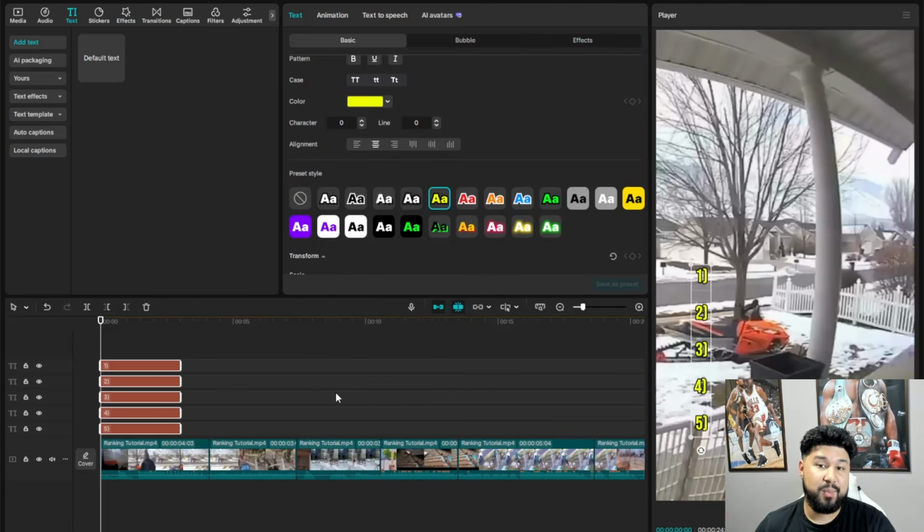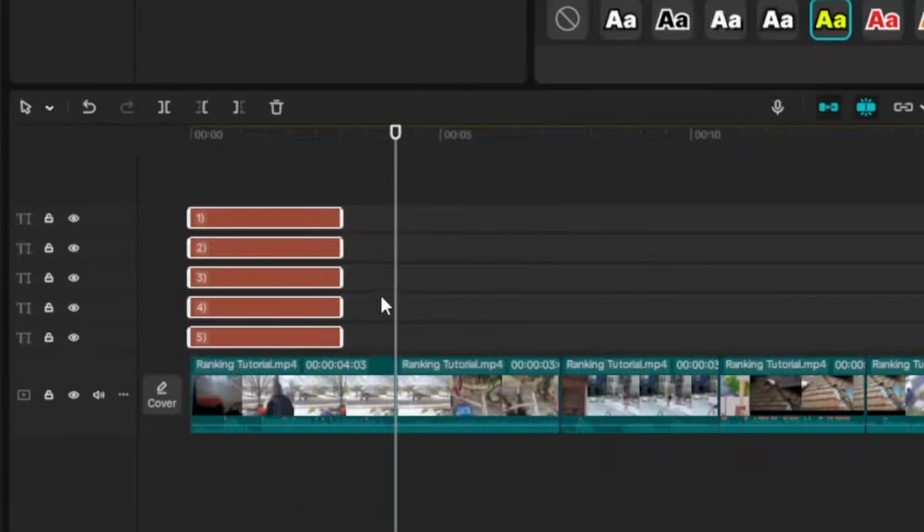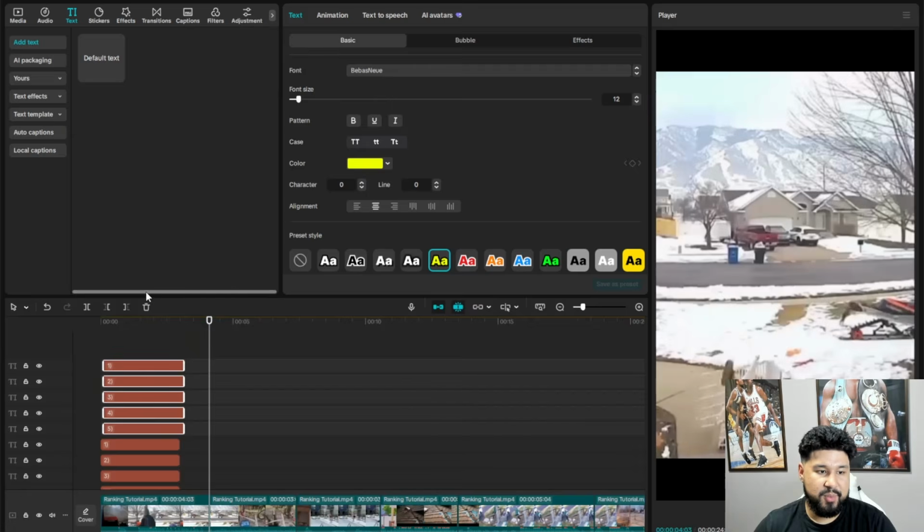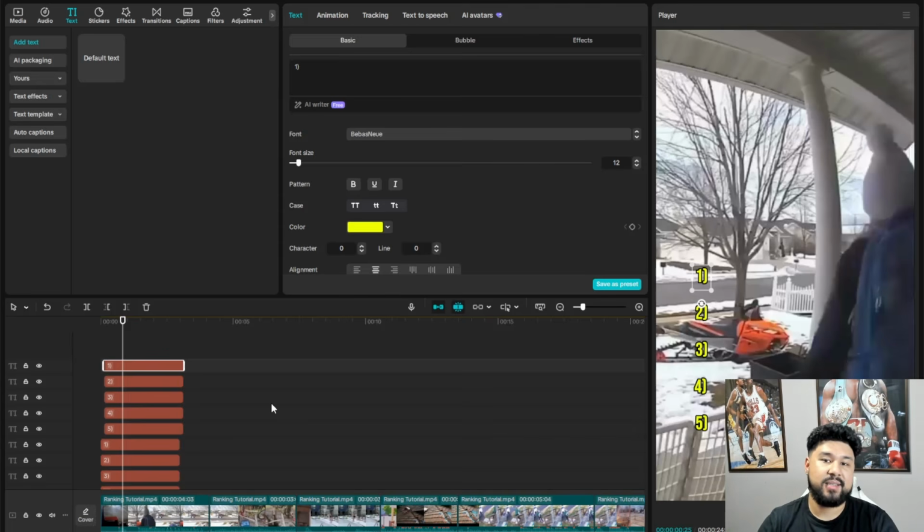Now that we got the numbers in, we can add the text boxes for the captions. Just copy these 5, paste them again, and I'll throw them on top. This way, the y-axis will already be aligned with the number. We just have to change up the x-axis when we put in the text.